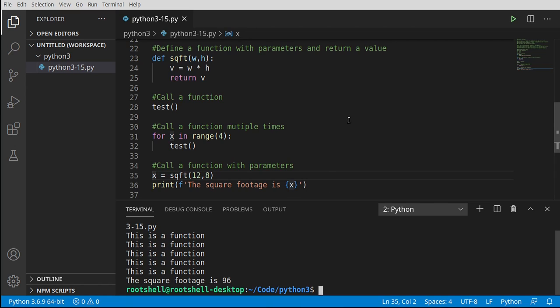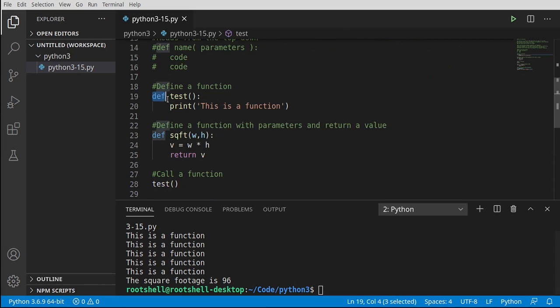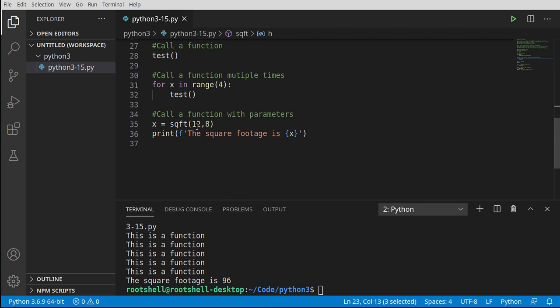Just a quick recap, what we've talked about in this video is, well, functions are amazing. They're also very complex. It reads from the top down. You have to use the def keyword to define a function. Functions can have zero or more parameters. Those parameters have to be fed arguments.